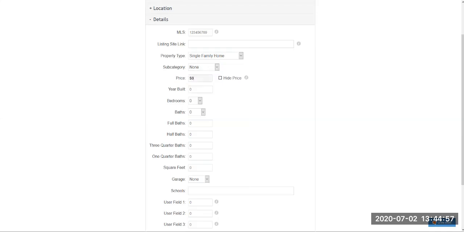Price. Now, when you put in the price, there is something I do want to mention. Do not put any commas or periods. We only accept the numbers, and we will stick those commas or periods in as necessary. Hide price. If you desire to hide the price, that's perfectly fine. If you want to, just check that box. You can put in the year built as well. So I'm just going to go ahead and put, okay, year built. Let's just say it was built this year.